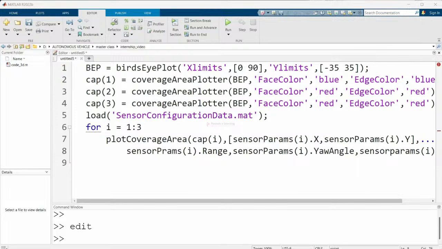So for I equal to 1:3. So we use a loop to iterate over each sensor configuration. So this cap of I refers to the coverage area plotter that we created earlier. So we are using this object to plot the coverage area for each sensor. So next one, we are using the sensor parameters of I dot x and sensor parameters I dot y. So it represents the position of the sensor related to the axis region. That means x and y coordinates respectively.